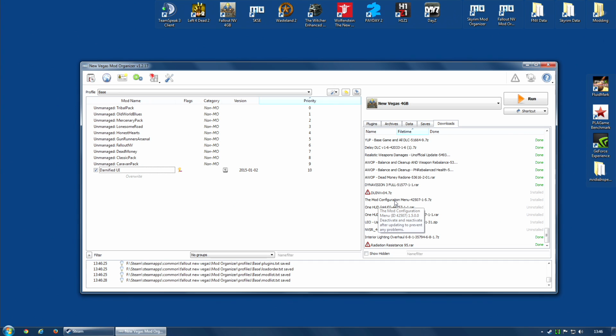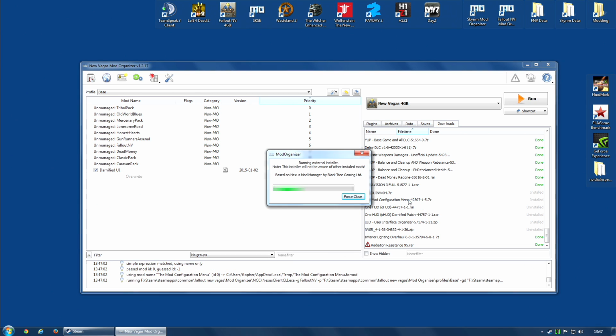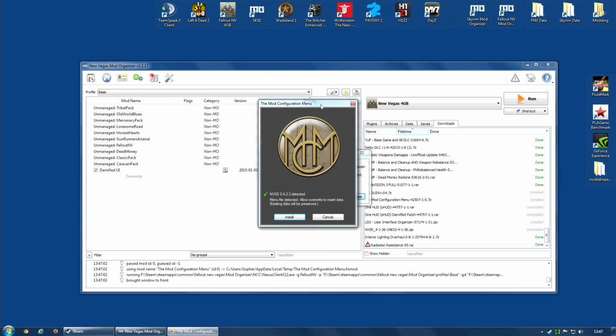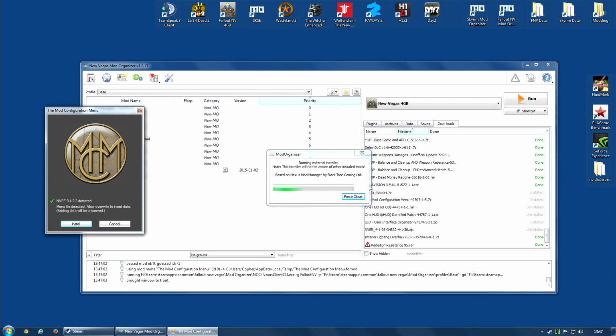I'm going to reiterate, you need to make sure Mod Organizer has been updated to version 1.2.17 or later. It can be a later version, but it needs to be at least 1.2.17 or this will not work correctly. Go along to the mod configuration menu and double click on it. And you will get, I will move this aside a second, you will get this little pop-up coming up. Do not click Force Close.